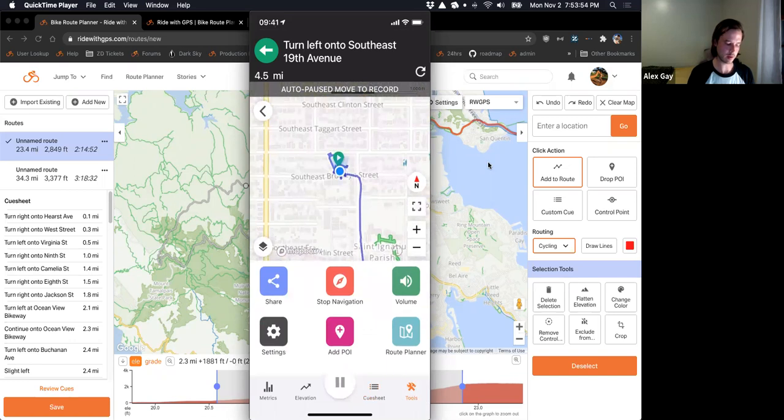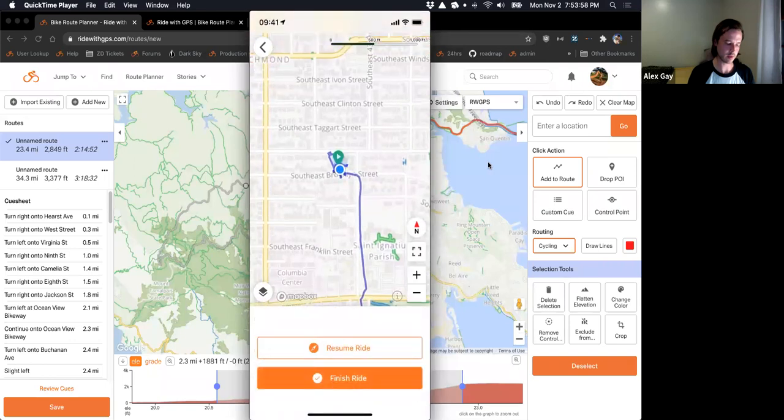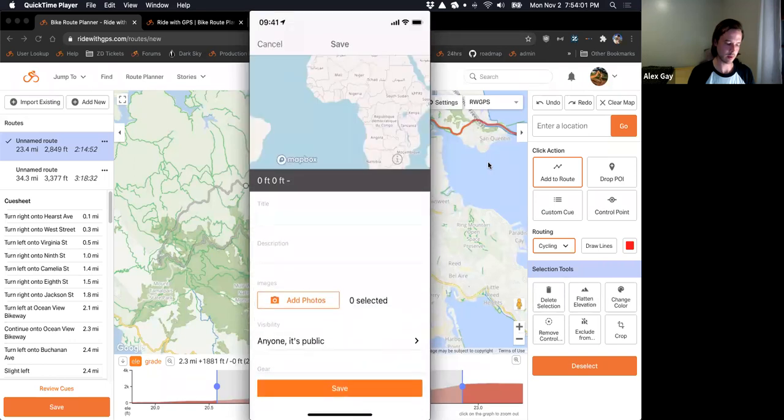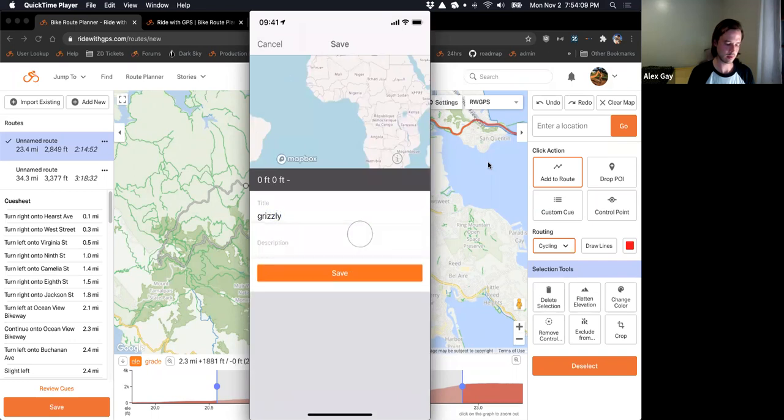And then when you're done recording your ride, you can press and hold the pause button and give it a title and save it.